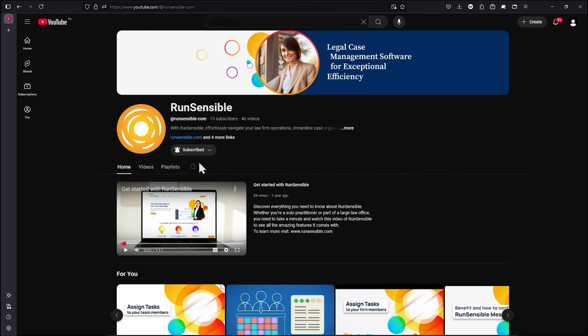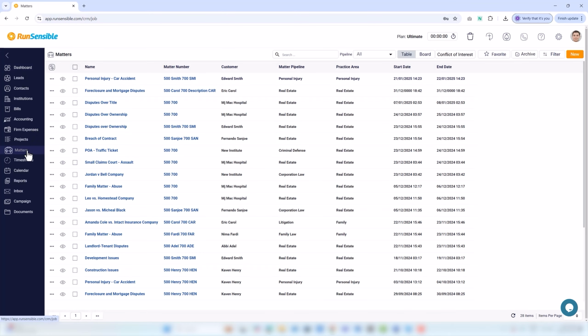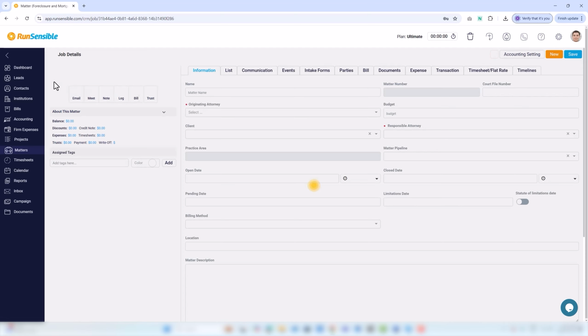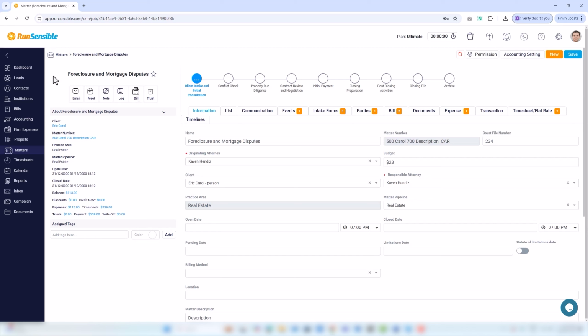Let's begin. Let's go through more detailed information about a specific matter. To do so, navigate to Matters and click on the matter's name to take you directly into the Matter Details panel, where you can review and manage all aspects of the case. The Matter Details panel is divided into two sections. The first section, located on the left side, provides various actions related to the matter.